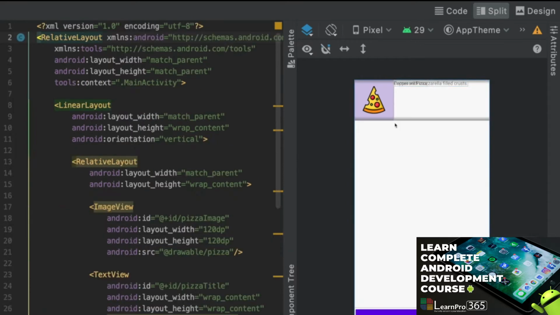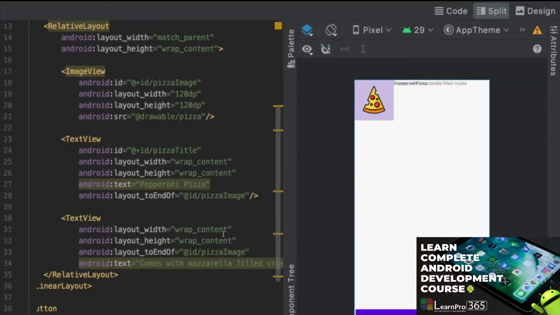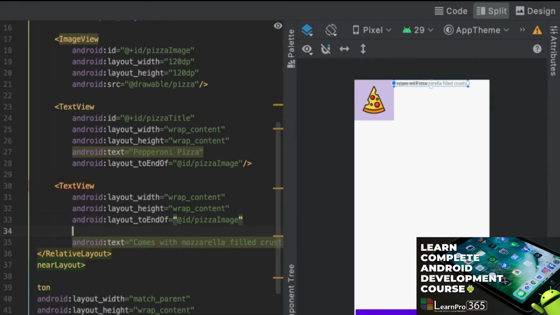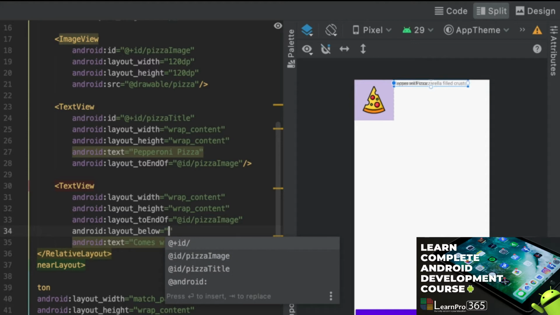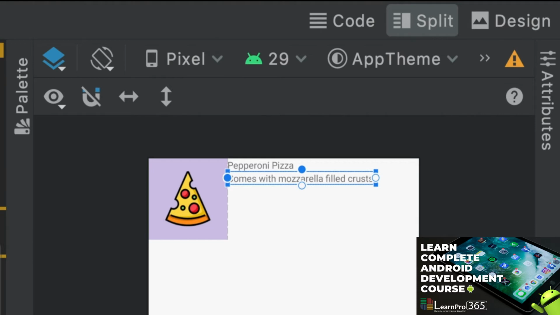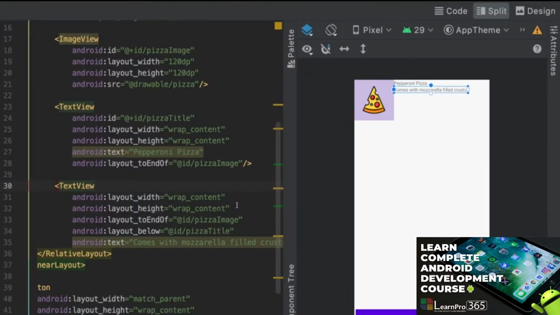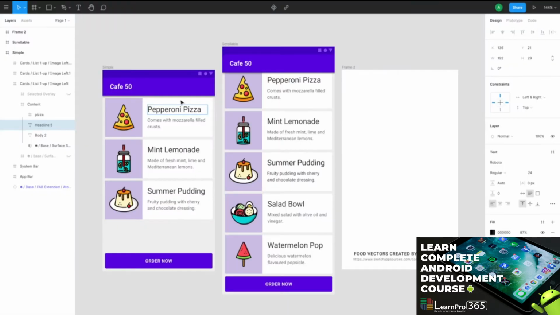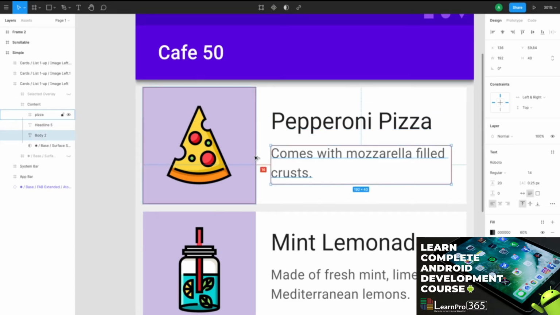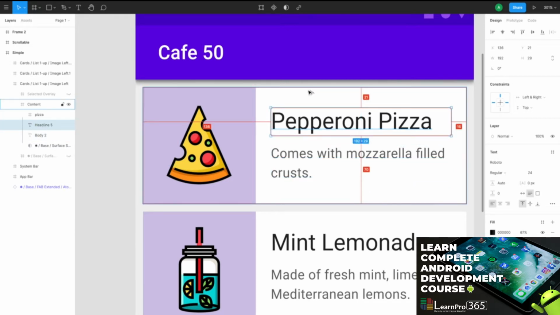After I do that, you can see both of them move to the right of, or to the end of, pizza image. Also, I want my description text to be below the pizza title. So again, you know this attribute, layout_below pizza_title. The current alignment looks good, but we need to add some spacings. So to get how much spacing I need to put, I will go to Figma again, zoom in a little bit, and see that these text views are 16 dp away from the image, and this text view is about 20 dps far away from top.